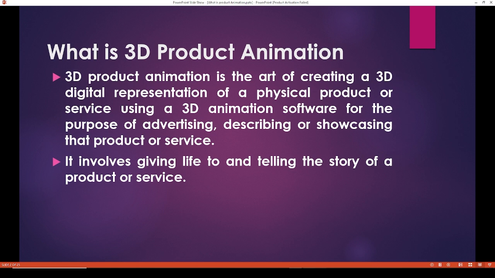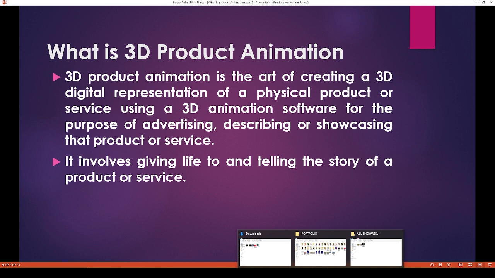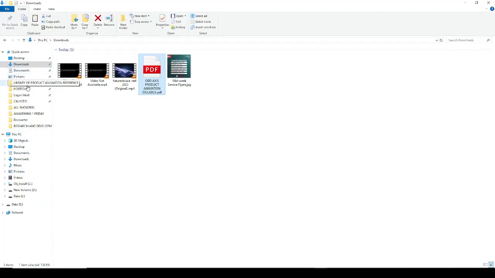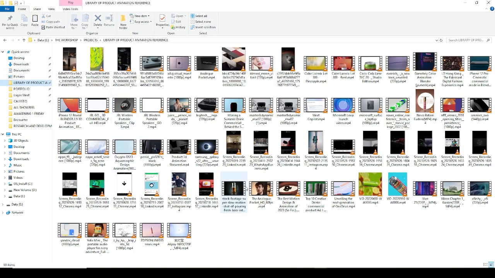Now, let me show you a simple example. So I want to dissect this definition for you so you can have a better understanding of what we are doing here. Okay, yes. So this is an example now of a service brand. This is an example of a service brand, so you can understand what I mean by service.